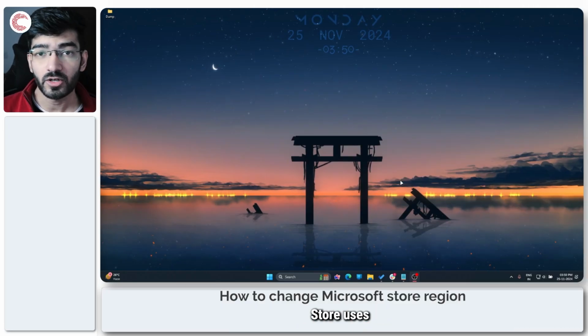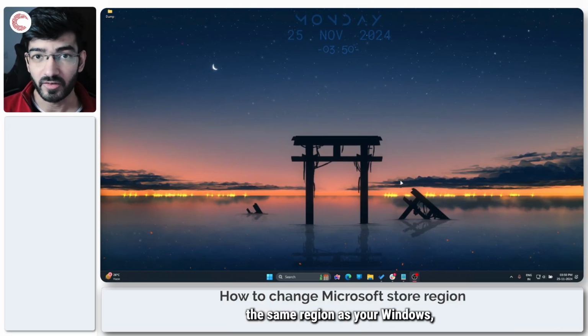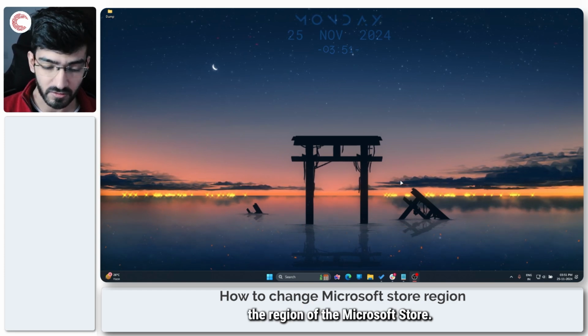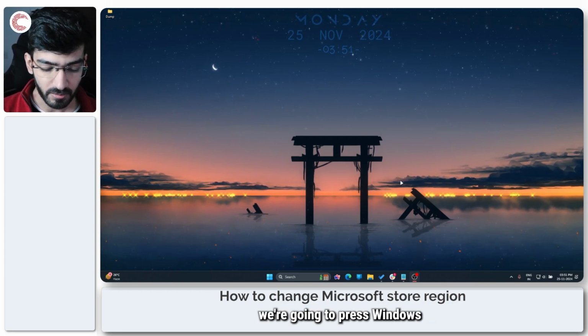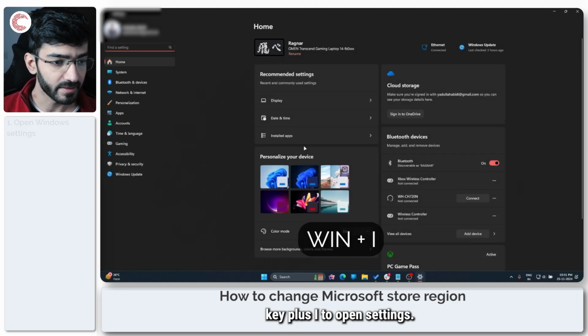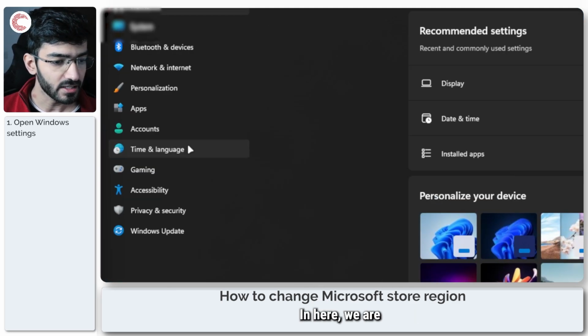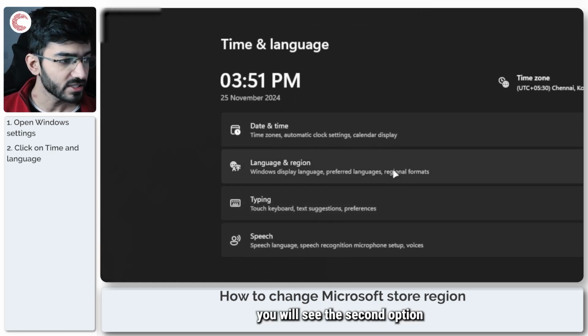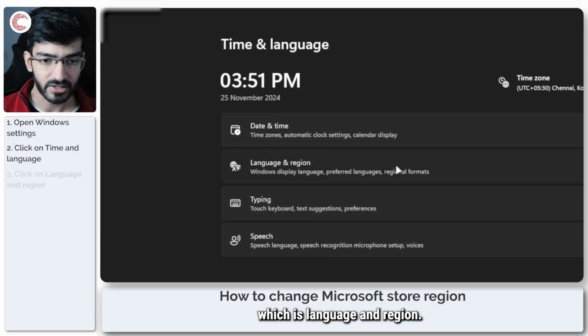Since Microsoft Store uses the same region as your Windows, changing the region of your Windows installation also changes the region of the Microsoft Store. So to do this, we're going to press Windows key plus I to open Settings. In here, we are heading over to Time and Language. In here, you will see the second option, which is Language and Region.